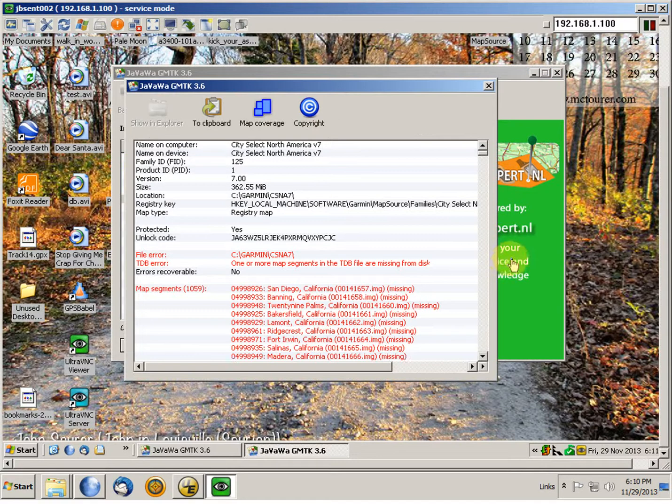So if you double click on those, it'll open up this window and give you the name of the maps, where they're supposed to be installed, some other information, the unlock code, and what the errors are. And it says that there's 1,059 map segments missing from the computer. So are the errors recoverable? No, because they're missing.